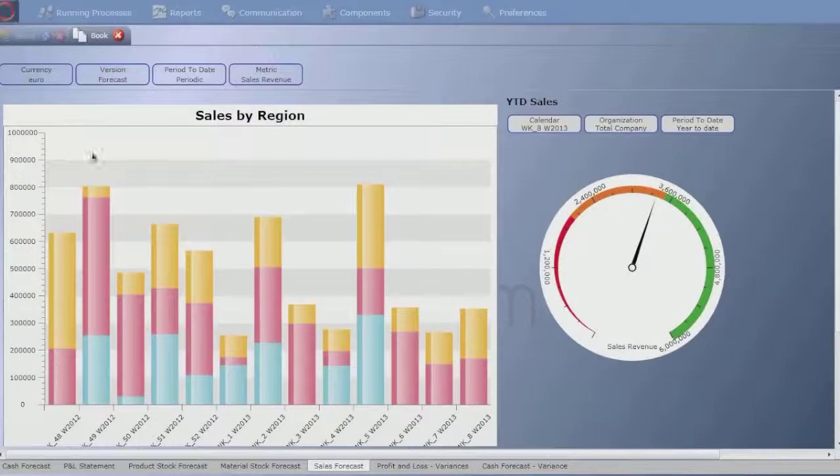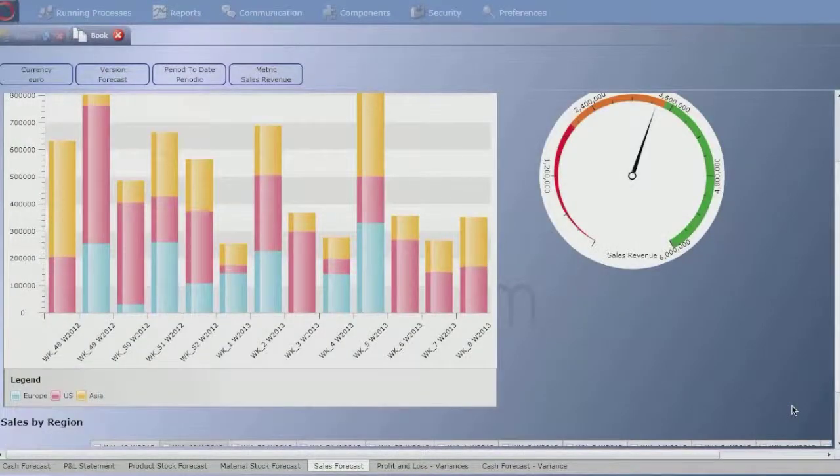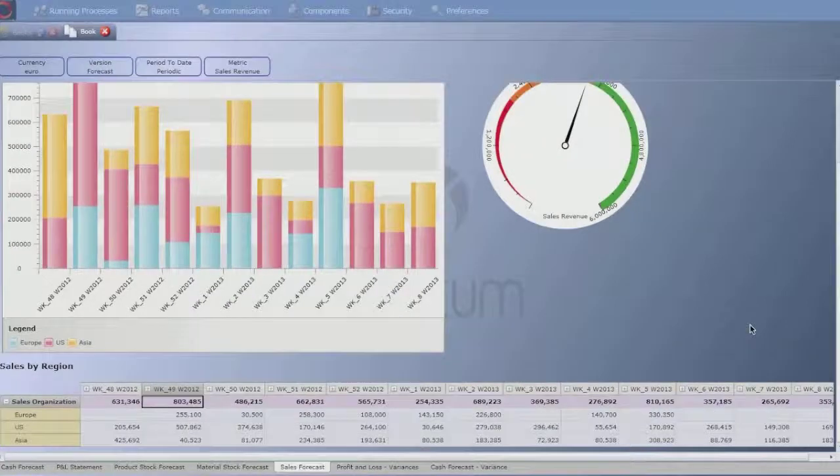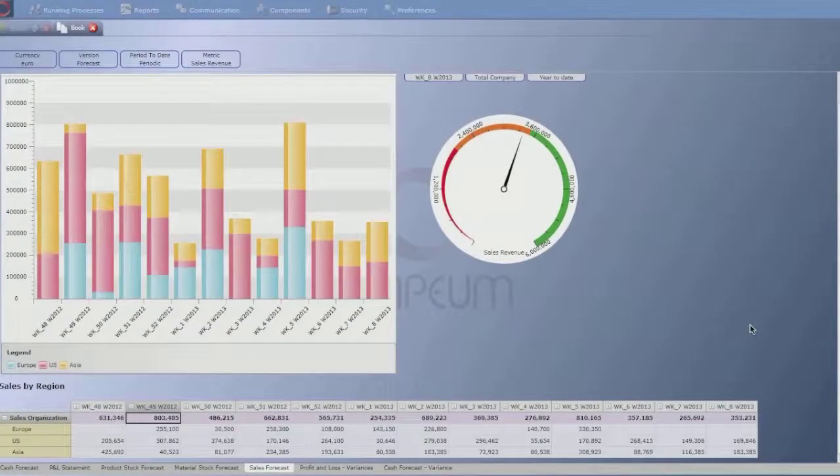The sales analysis report shows a chart of the sales forecast by region for specific weeks and contains a gauge that compares the total with the sales budget target. Let me just zoom out on the screen so you can see the supporting detail that's shown below the chart.